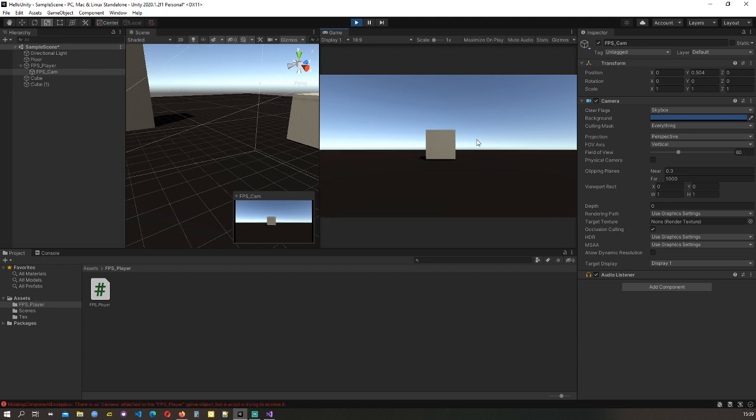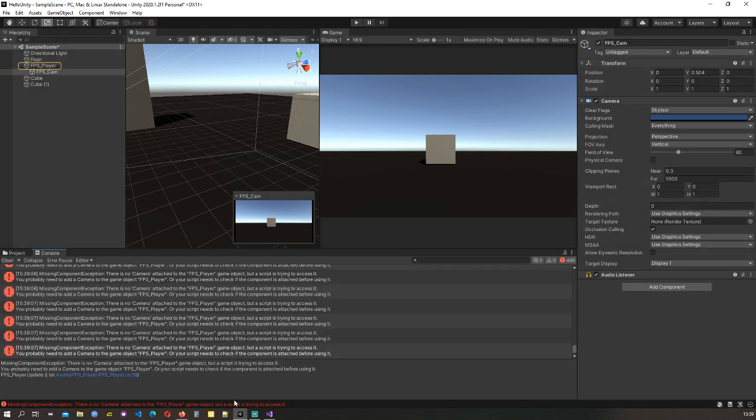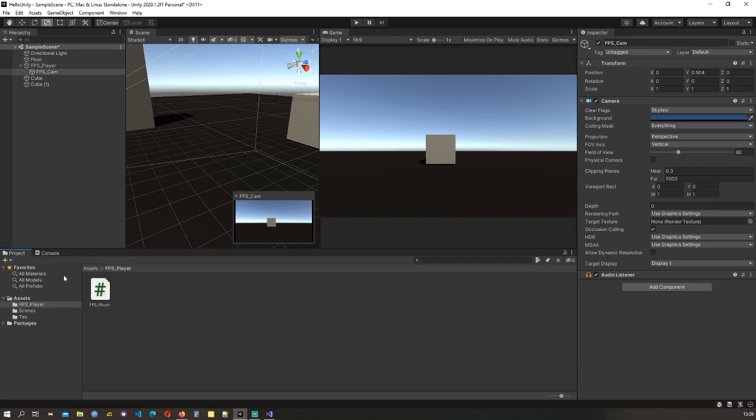Okay, well, it's done nothing. Oh, missing component. Oh, I've made the same mistake that I was talking about earlier. So I've got that error there, which said camera doesn't exist.